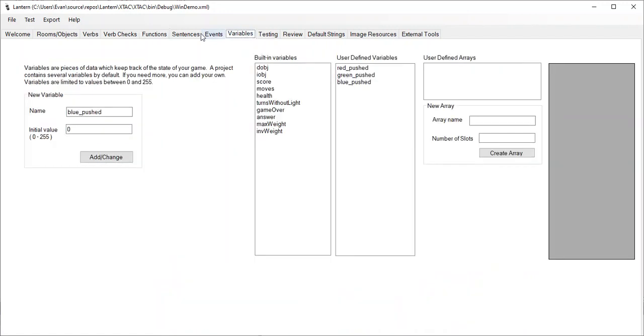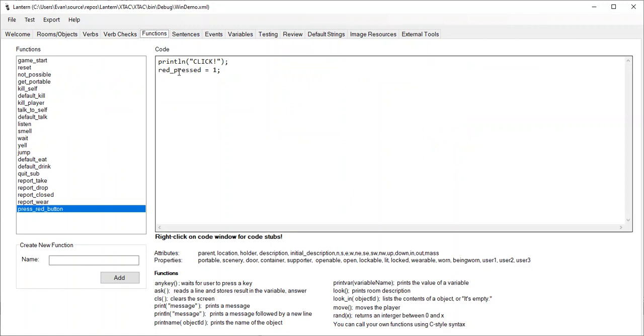This is that variable. Oh, red pushed, sorry. Let's say red pushed. There we go. Our variable has changed from a 0 to a 1. So we've now captured the fact that the red button has been pushed.